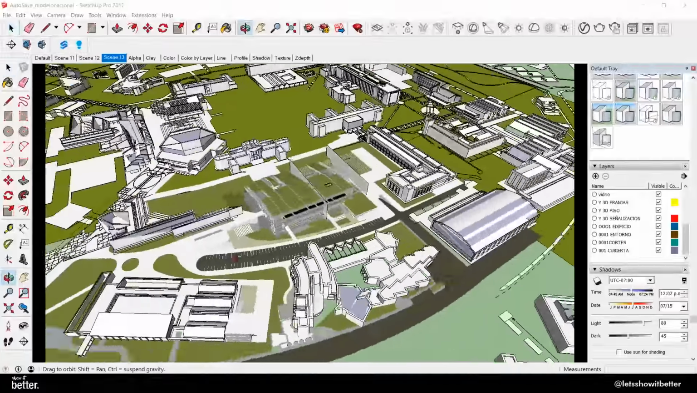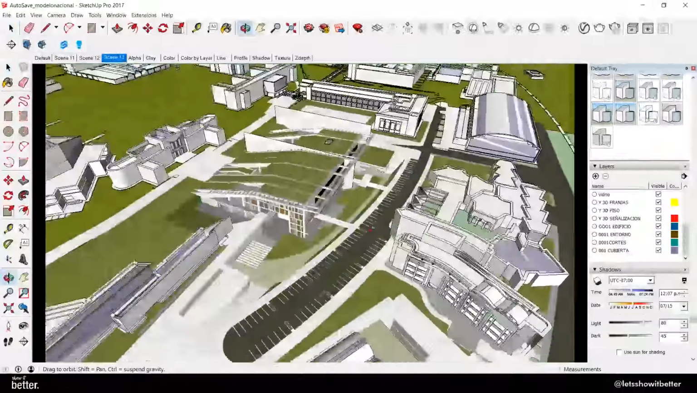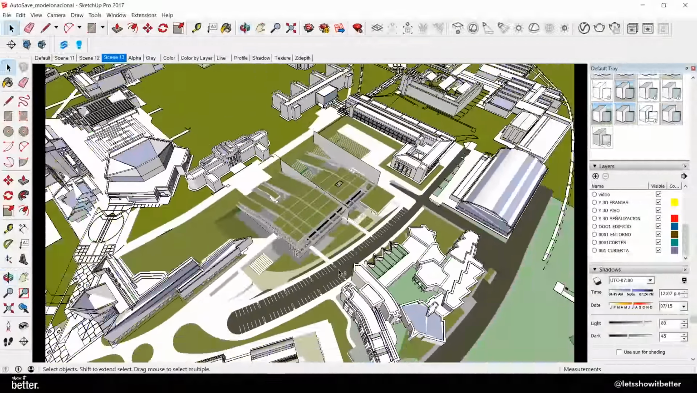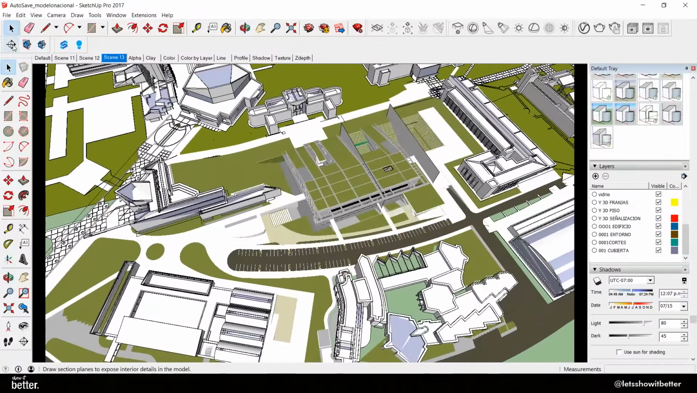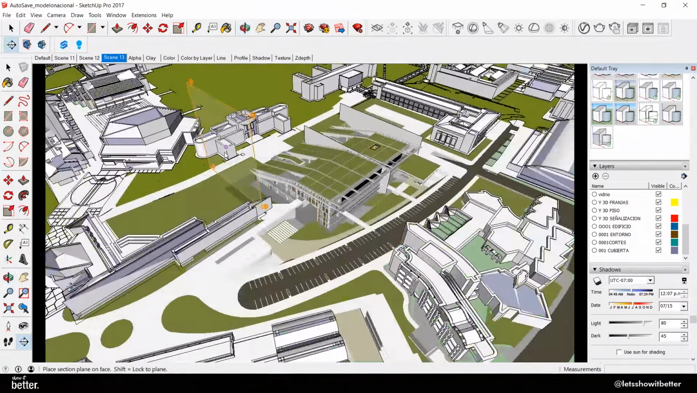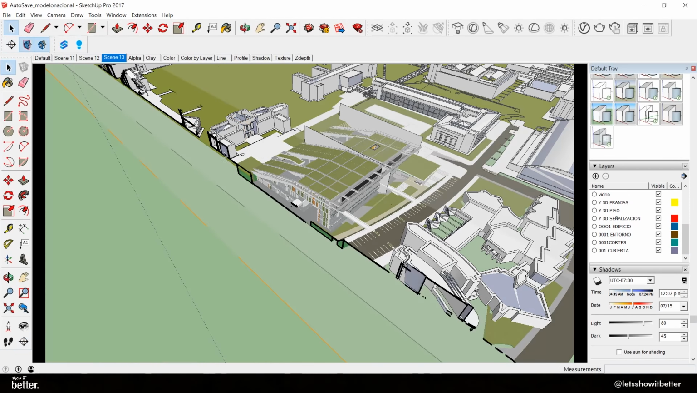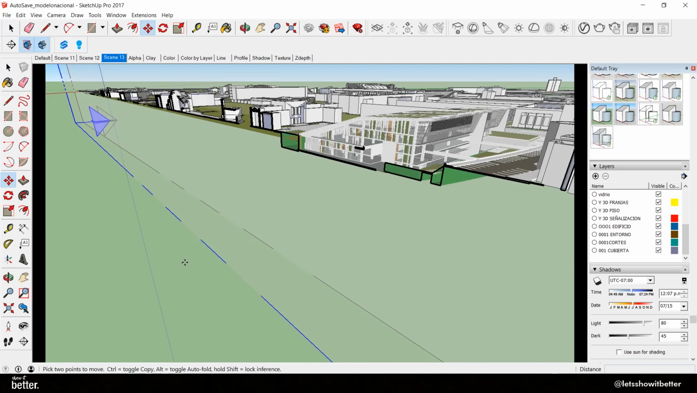Okay, so the model that we are using for this image was a model done by me and some other colleagues that participated in a competition a few years ago in a university project. We didn't do so well, but well, I have the model, so that's good. And we're going to create a section, and I'm going to do this with a section plane tool.